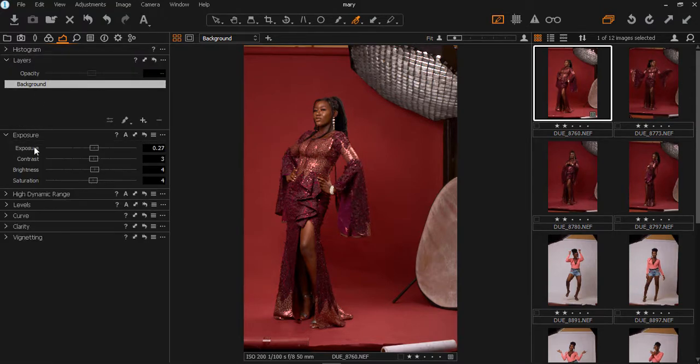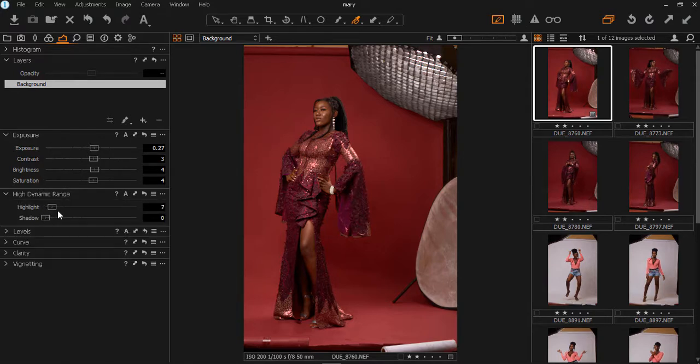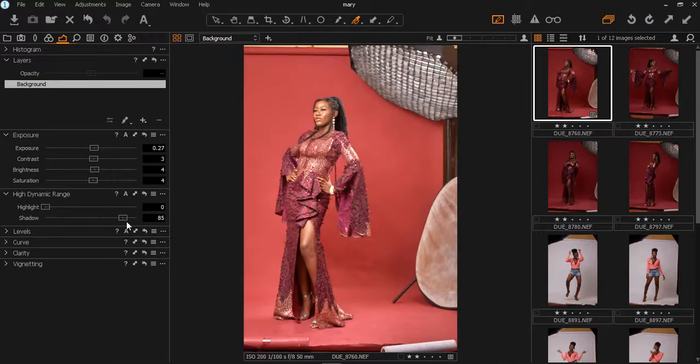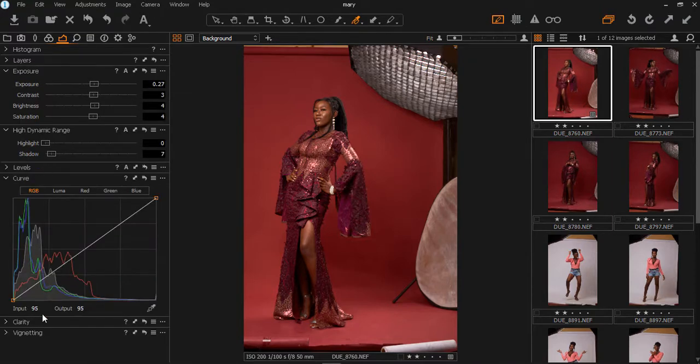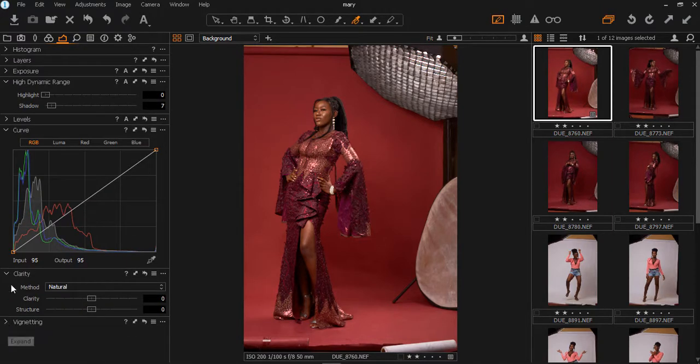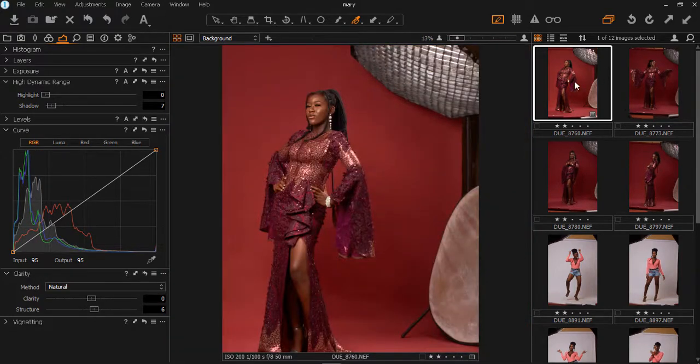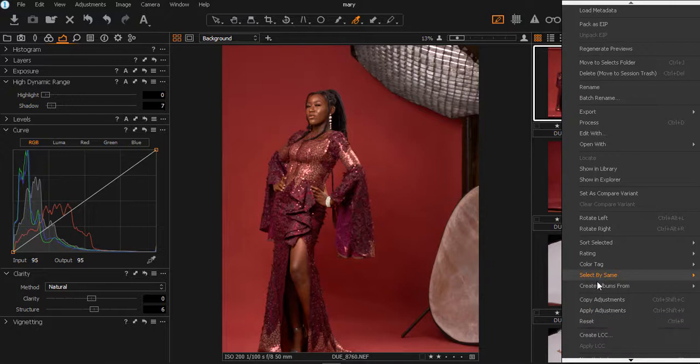So moving straight to... I think I added a little bit of structure. Just basically play with all the sliders till you see what you have. There's no definite adjustment. Do you get me? I didn't really touch my curves. And then I added a little bit of structure to give it this pop. I think 4% of structure. Then just check the image in general.